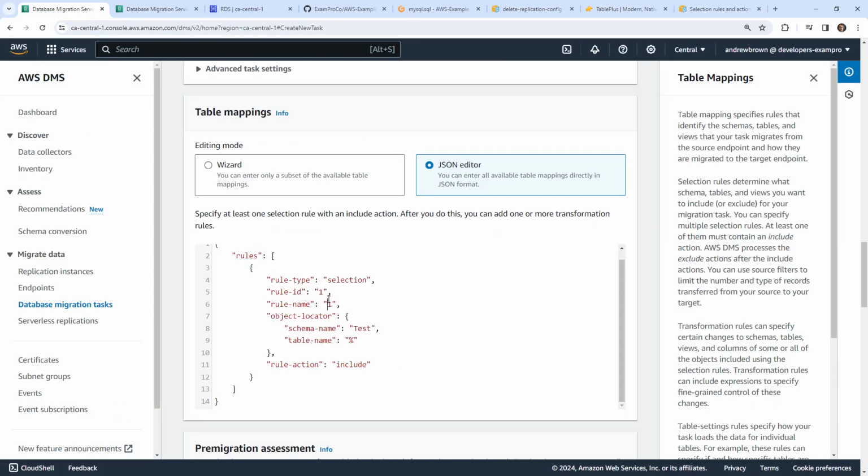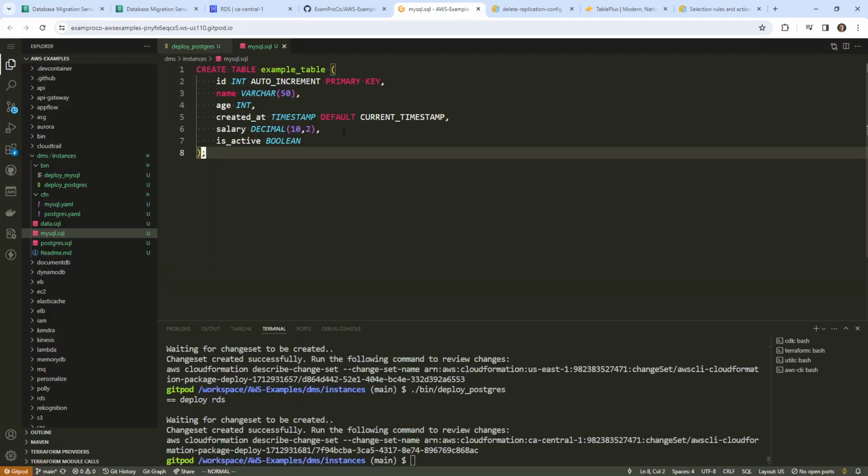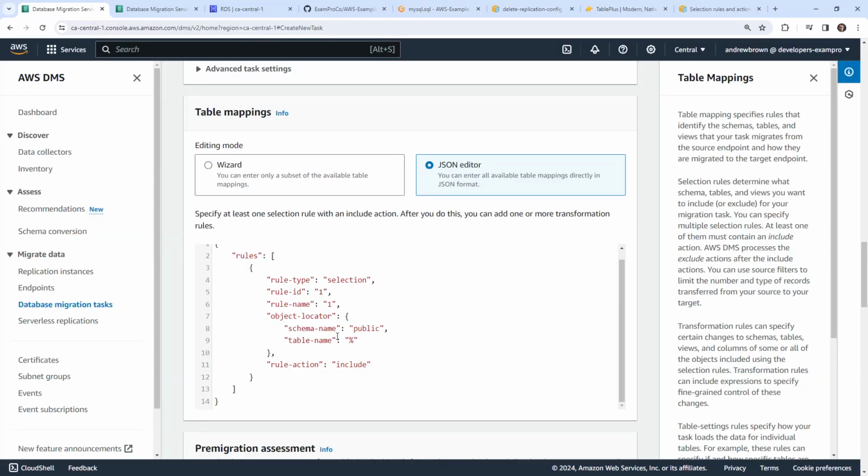So what we're looking at is we have a rule type, what we're going to select in our source and bring over to our target. The schema in our, what do you call it, our database in our Postgres database is called public. And then we need the name of the actual table, which is example table. So we'll bring that over to here.